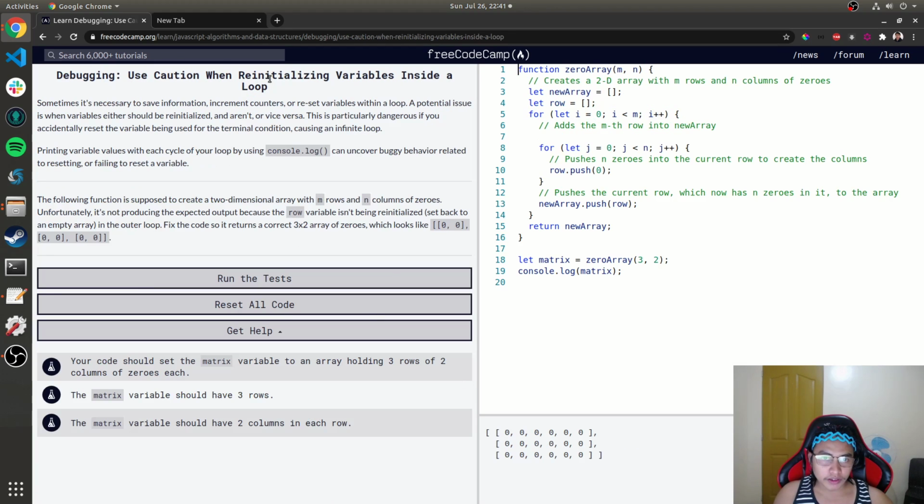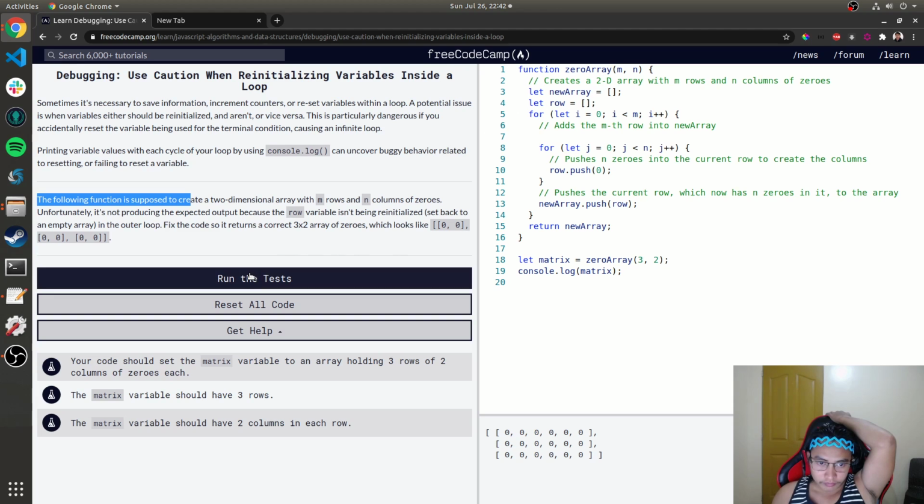Use caution when reinitializing variables inside a loop. What are we going to do here? The following function is supposed to create a two-dimensional array with m rows and n columns of zeros. Unfortunately, it's not producing the expected output because the row variable isn't being reinitialized, set back to an empty array, in the outer loop. Fix the code so it returns a correct 3 by 2 array of zeros, which looks like 0, 0, 0, 0, 0, 0. 3 by 2 only.